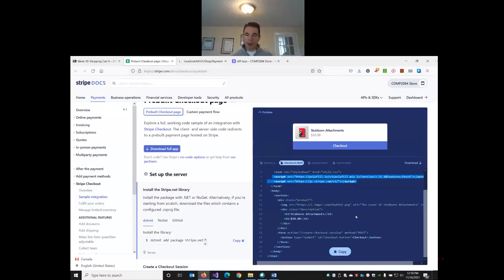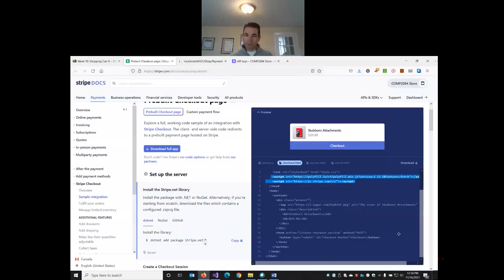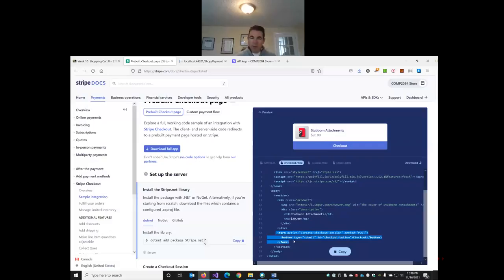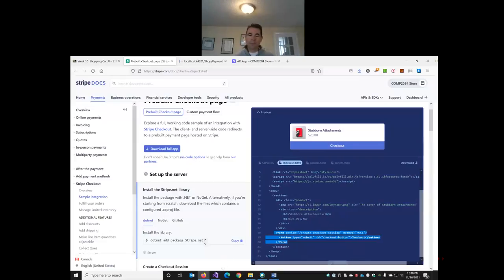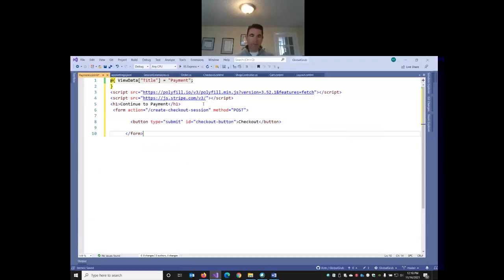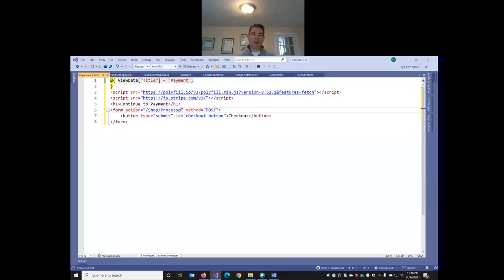The only other thing we need here is this little form down on lines 18, 19, 20, although we're going to make a few little changes to it. So then I'm going to copy those 3 lines. It's just a form with a button. So I'll copy that. But I am going to make a couple of changes here. I'm going to change the action to shop/process payment.